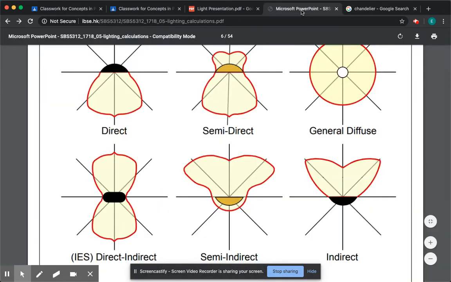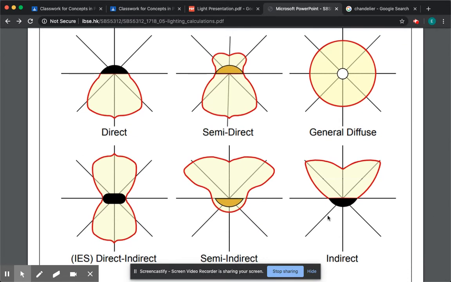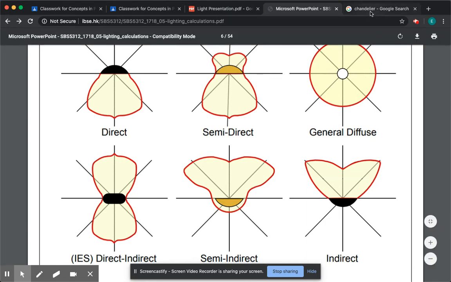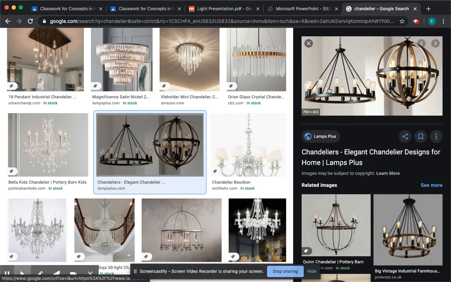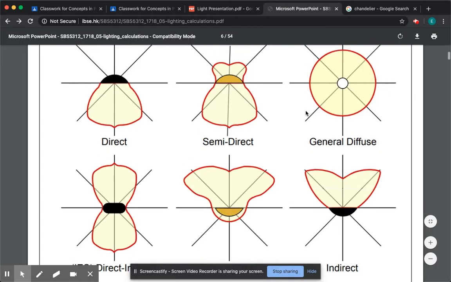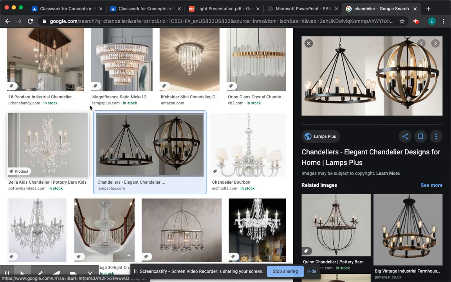But then you might have an indirect. An indirect is just where the light is pointed up instead. You might do different calculations. So let's say something like this. You have the black holding piece at the bottom, and the lights are pointed upwards. Even though it spreads out everywhere, it mostly goes up and it bounces off the ceiling and comes back down.